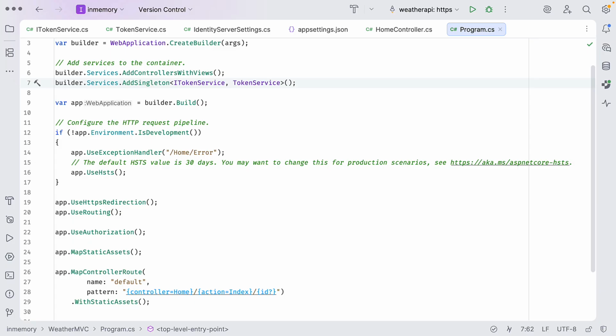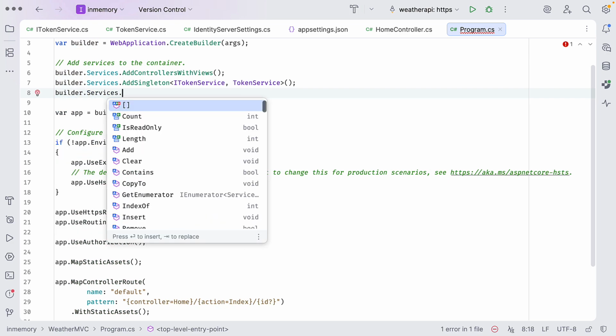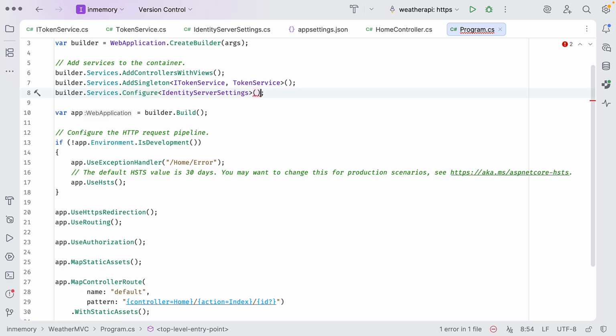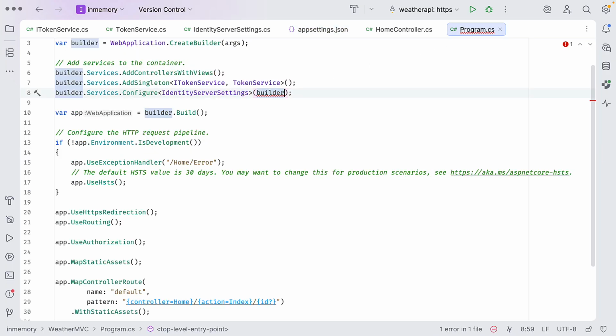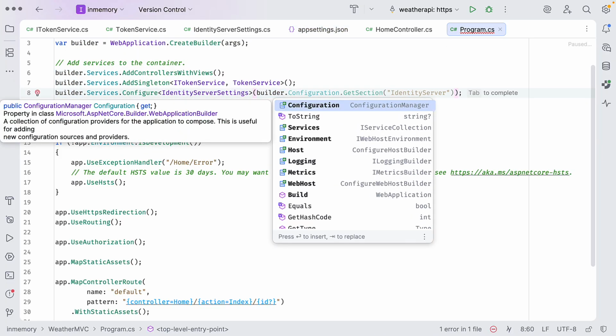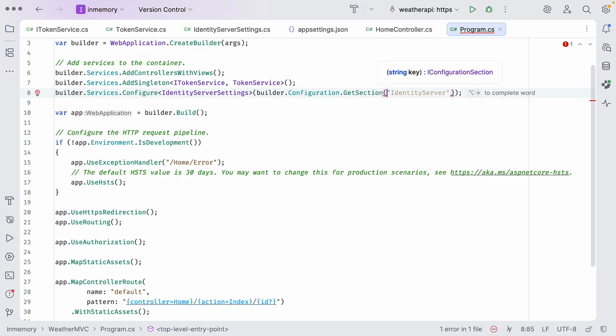I also need to add the configuration to this. So I want to say builder.Services.Configure, and we're going to configure our identity server settings. This is the section that's in appsettings.json. So to configure this, I need to say builder.Configuration.GetSection, and the section name is IdentityServerSettings. So with that in place, our application should now be configured to use this bearer token.